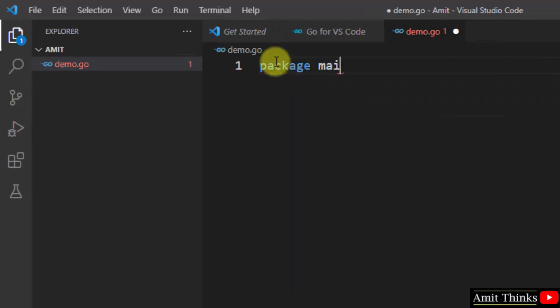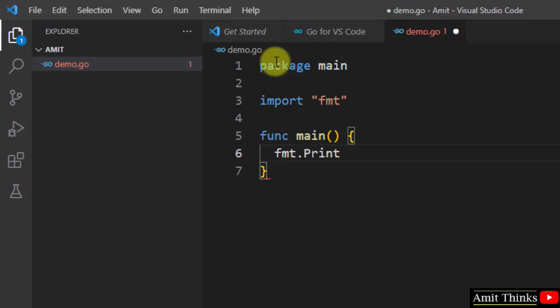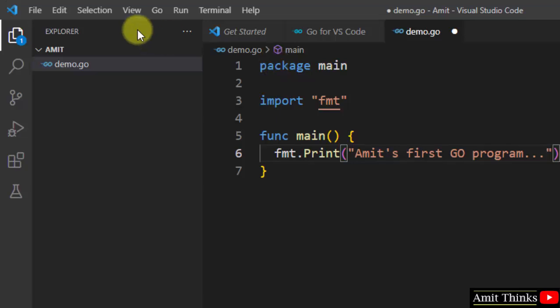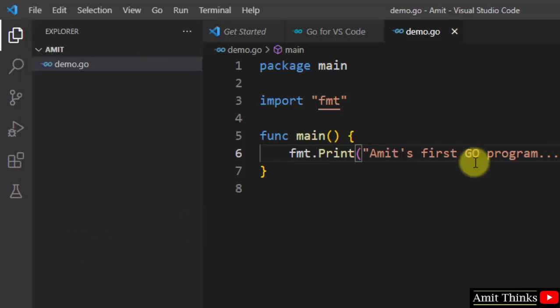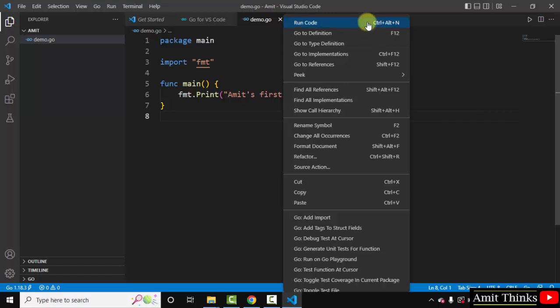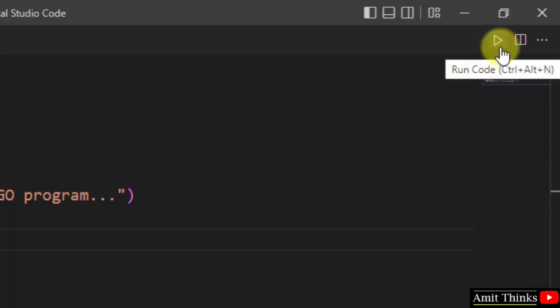Now let us run our first program. Now we will create the main function. That's it guys. Now go to file and click on save all. So we successfully wrote our first program. You can directly right click and click on run code here. That's why we installed Code Runner, or you can directly click here, run code. I'll click it.